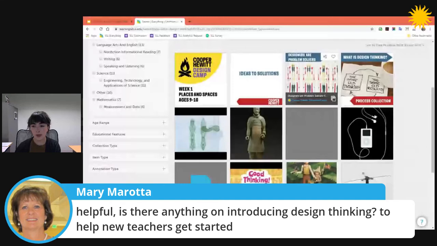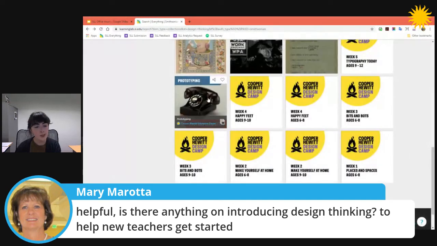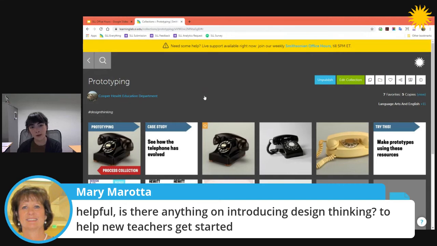which one? There are so many good ones, and I'm trying to find one in particular. Let's take a step back. So this is one of them, prototyping, again created by the Cooper Hewitt. So this is an example of a collection to dig into how to prototype an object.